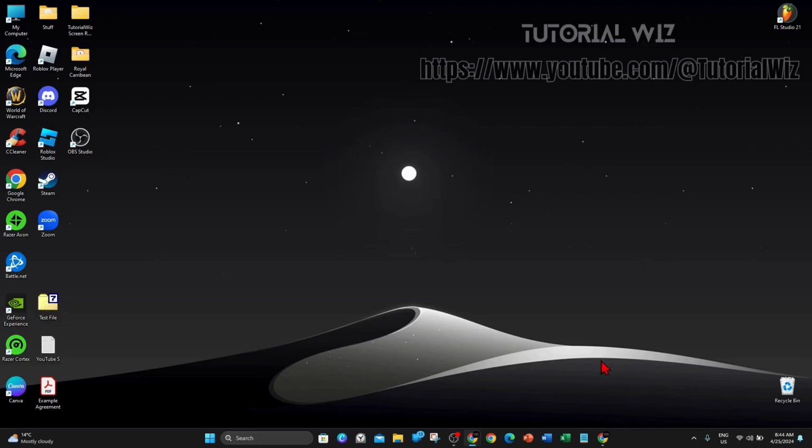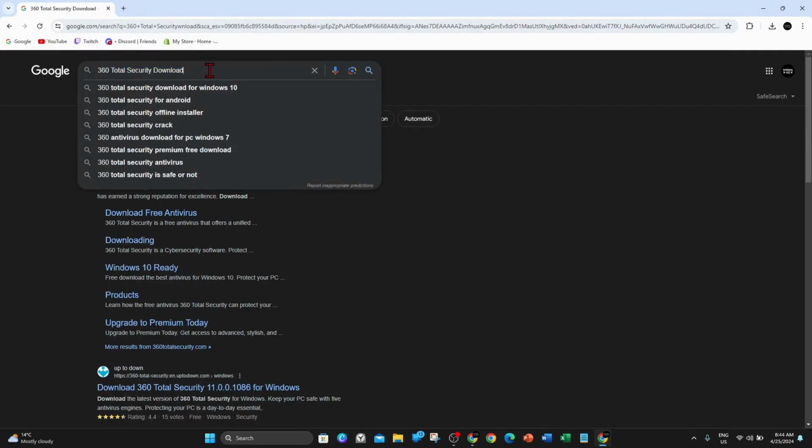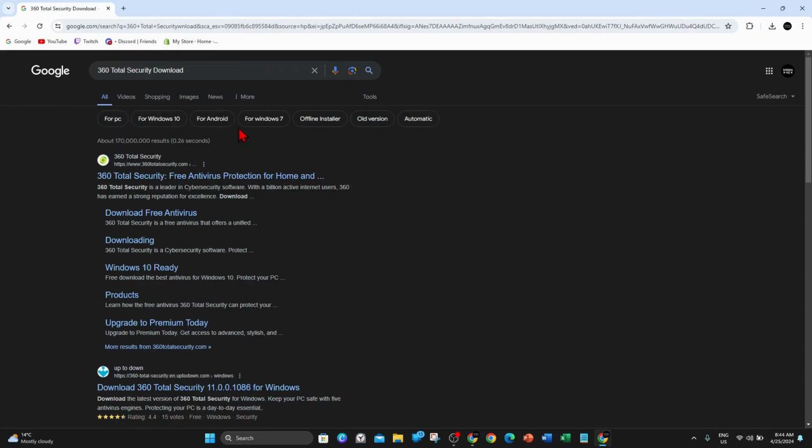Alright guys, on your PC or laptop, open up any web browser and type in 360 Total Security Download. And then you'll be brought to this page of results and then click on the one where it says 360 Total Security. So 360 Total Security is a free antivirus protection for home and business. So go ahead and click on download free antivirus.